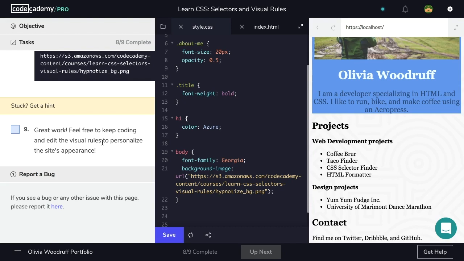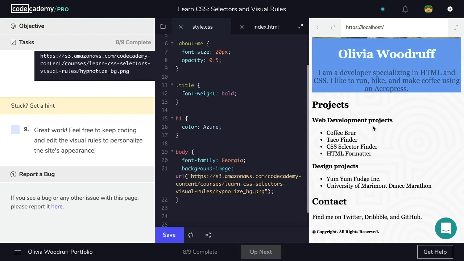Great work! Feel free to keep coding and edit the visual rules to personalize the site's appearance. And with that, we've completed the Olivia Woodruff portfolio project, and I hope this walkthrough was helpful. And feel free to edit the visual rules in any way that you would like.